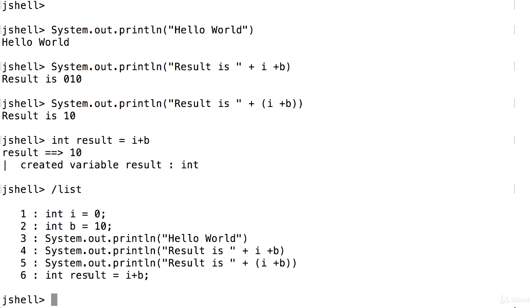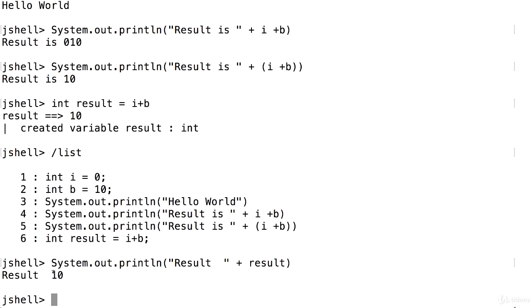Now that we know we have the result, which is holding the addition between a and b, I can go ahead and say System.out.println, result. Okay, go ahead, plus. Oops, get rid of that plus there, and just pass in our result variable. It's going to have the same output, says result is 10.